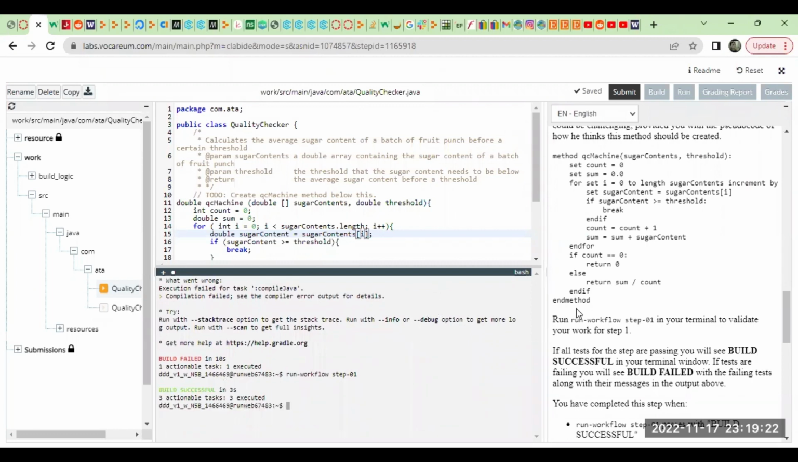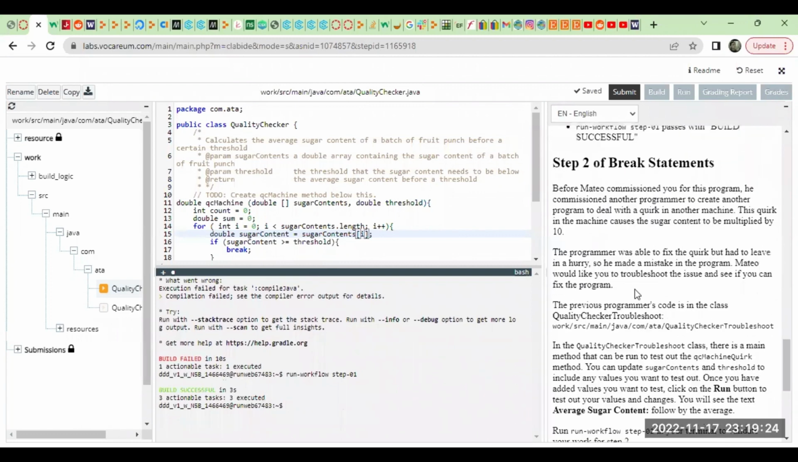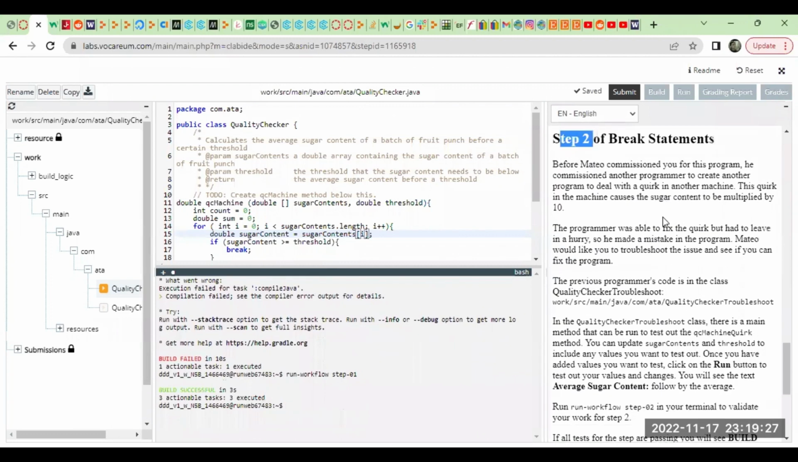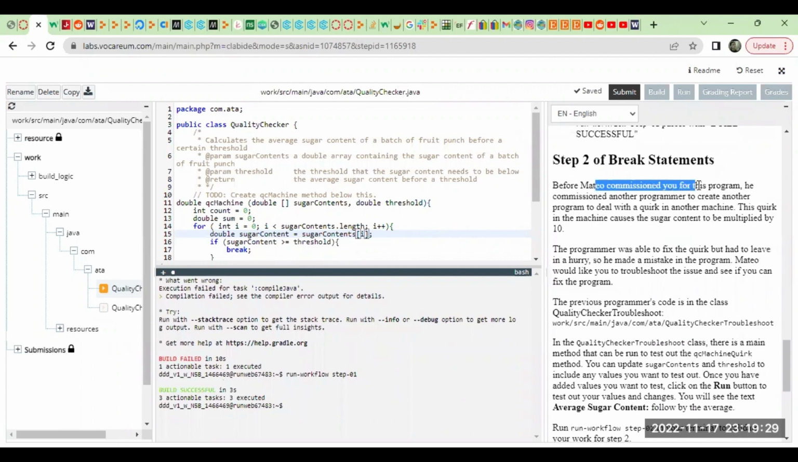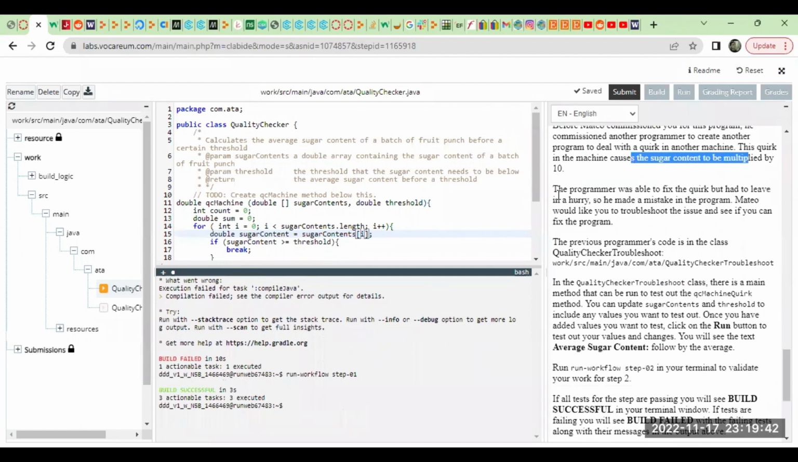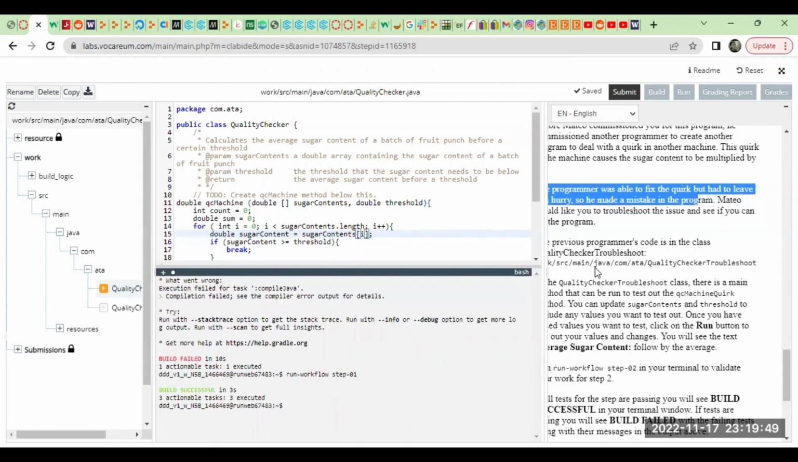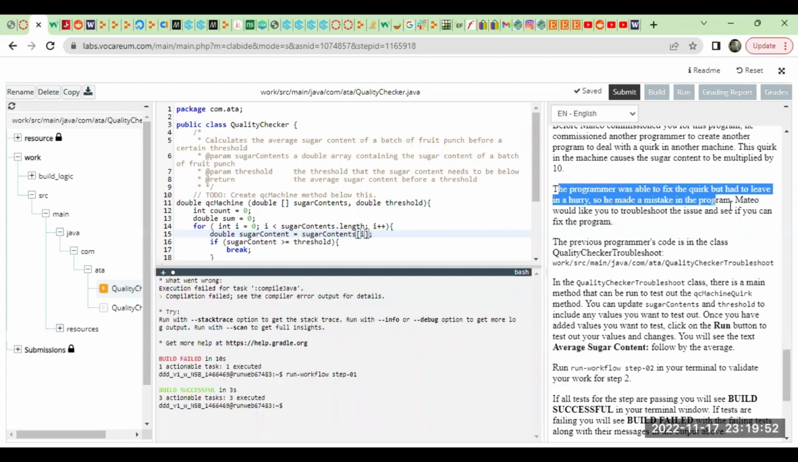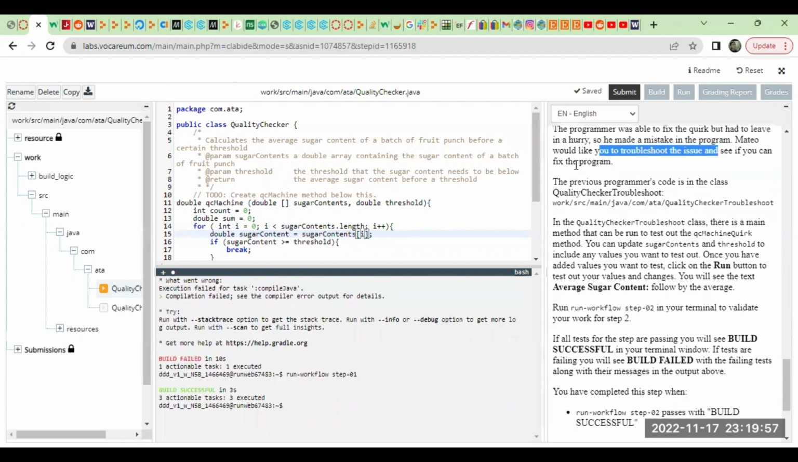Okay, let's work. And then we're gonna move on to the step 2 break statement, right? Before Matthew commissioned you for this program, he commissioned another programmer to create another program to deal with a quirk in another machine. This quirk in the machine caused the sugar content to be multiplied by 10. The programmer was able to fix the quirk but had to leave in a hurry, so he made a mistake in the program. Mario would like you to troubleshoot the issue and see if you can fix the program.